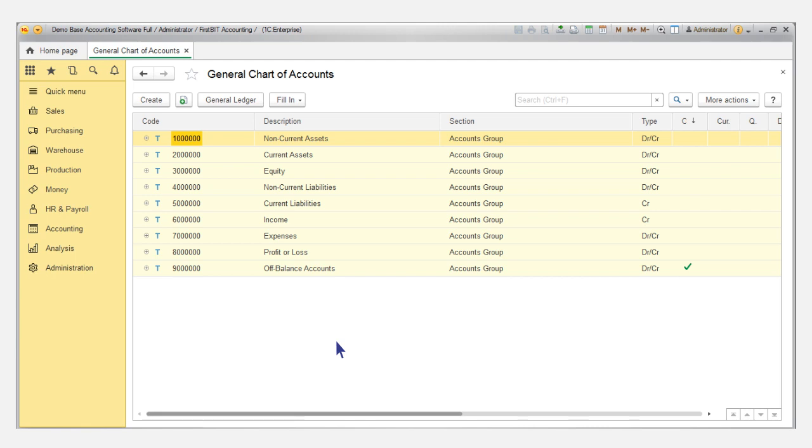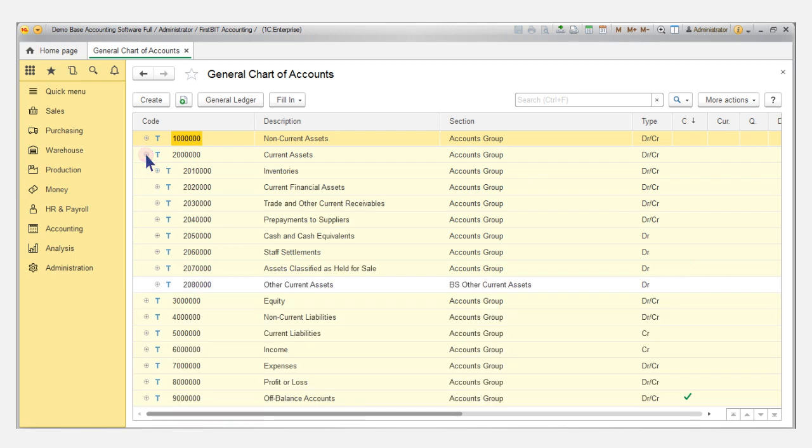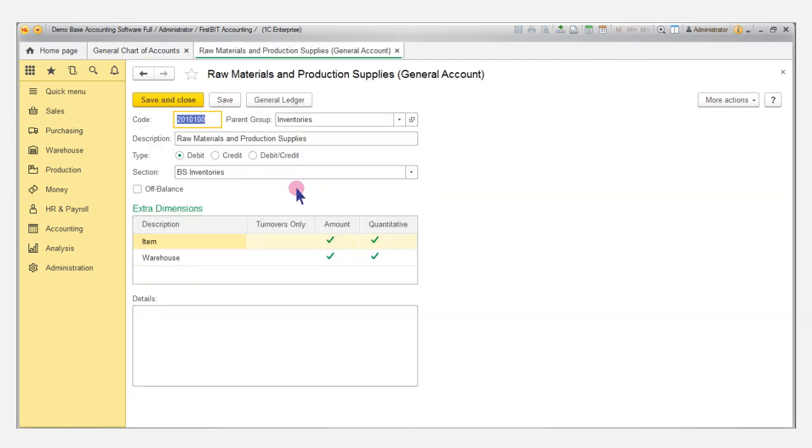Each entity can change it to make it fit its needs, or use the recommended chart of accounts from the system. Each account can have up to 3 additional dimensions. We'll consider the use of these dimensions when we get acquainted with the accounting reports. All documents that are significant for accounting statements make transactions to the general ledger.